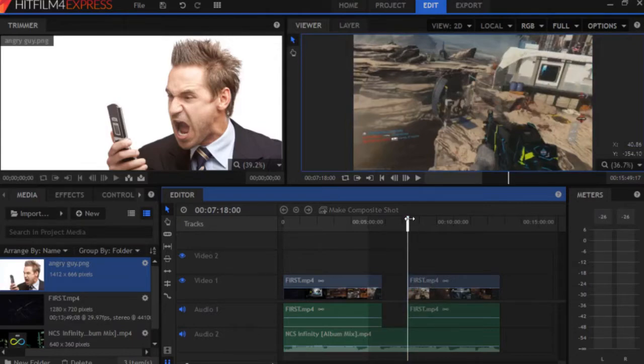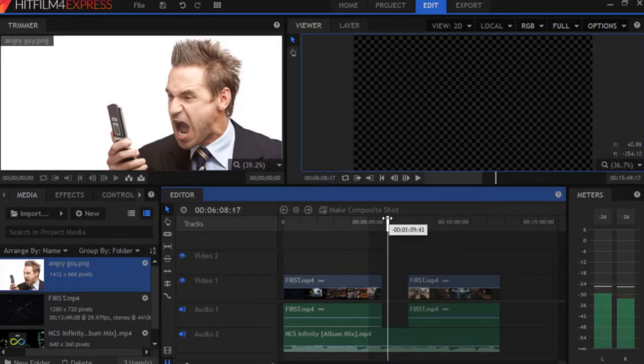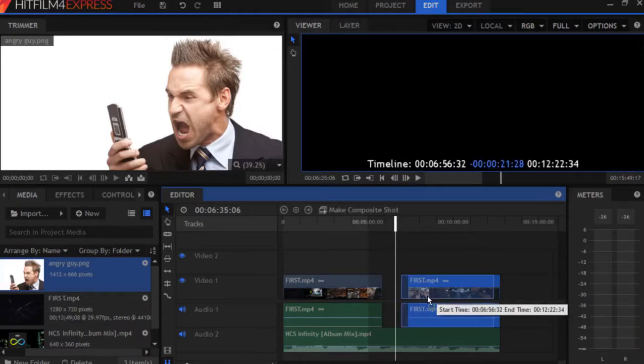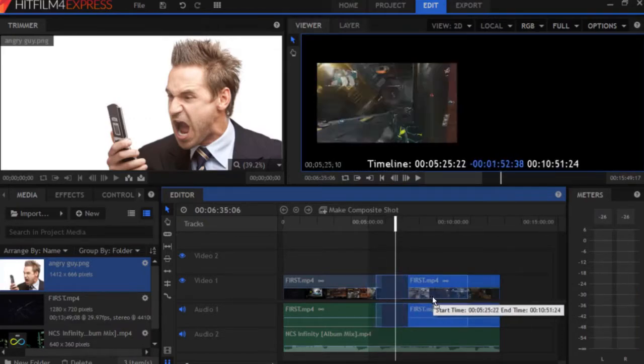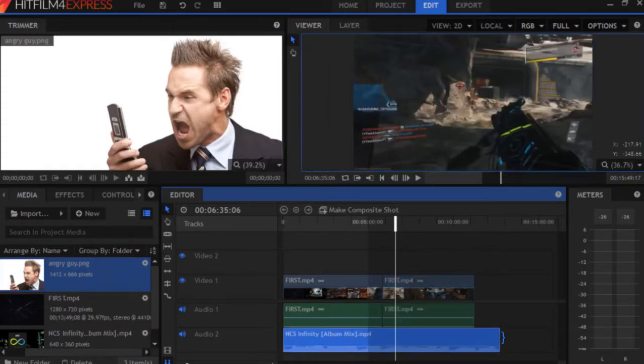Now just because you delete the clip does not mean there's anything here, nothing here. So what you want to do is simply drag the clip over to here, and then let's say you want the music to match, just drag the music down. So that's basically the basics of this.